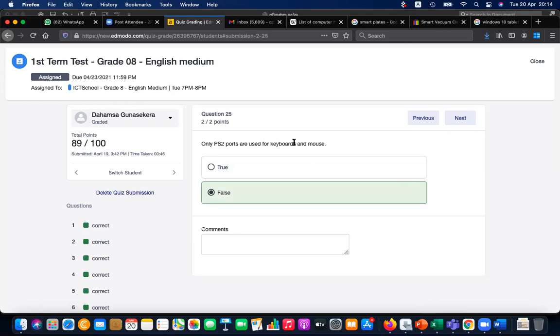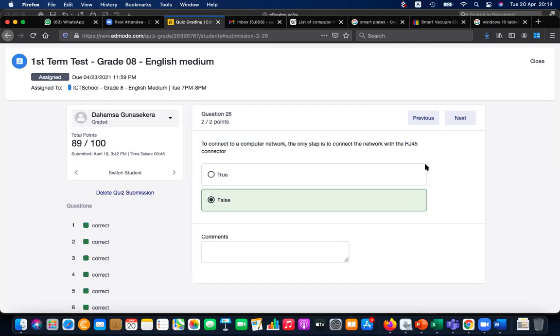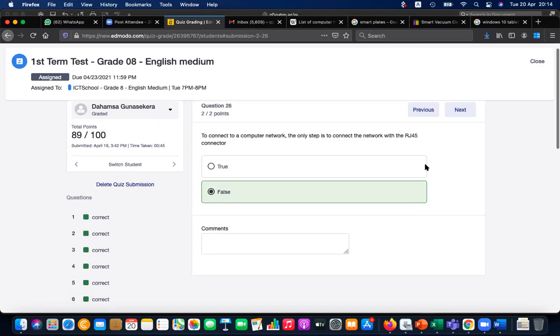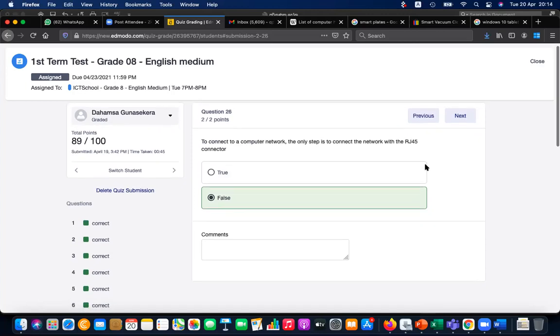Only PS2 ports are used for keyboard and mouse? No. What else is used to connect keyboard and mouse? USB. USB is also used to connect keyboard to the computer. In older days, did we use serial ports to connect? Yep. Earlier days, serial and parallel ports were also used.